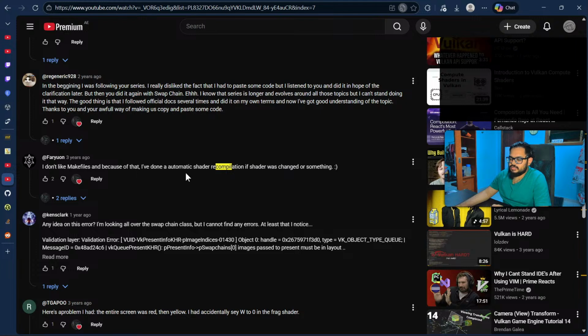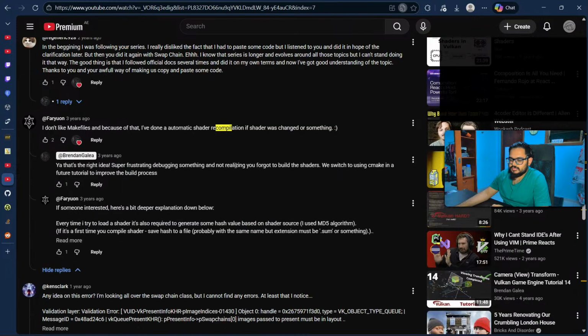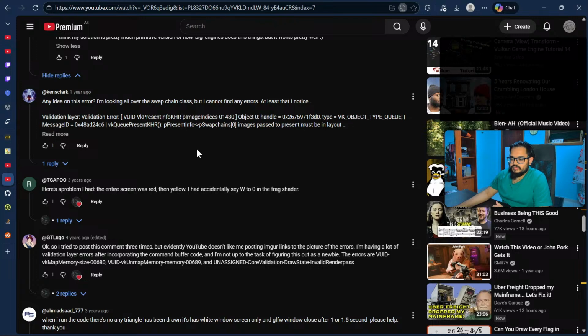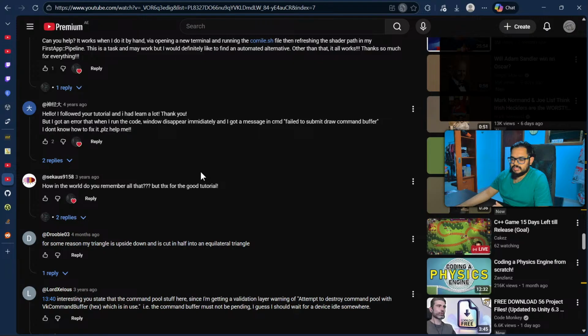I don't like makefiles because of that. Then automatic shader compile, if a shader was changed or something. Improve the build process. For now, I'll just stick to manually compiling it, I guess.